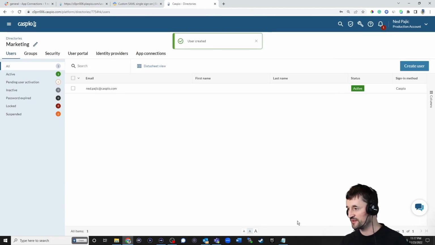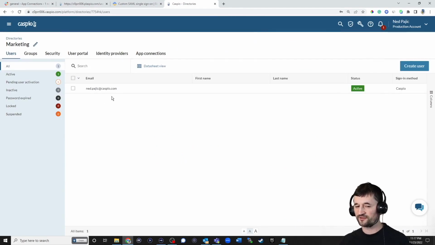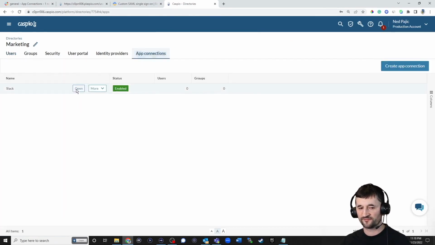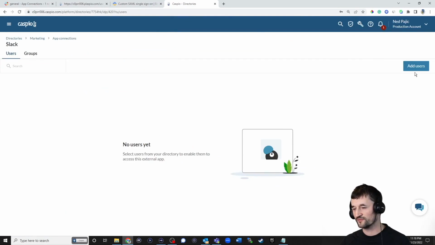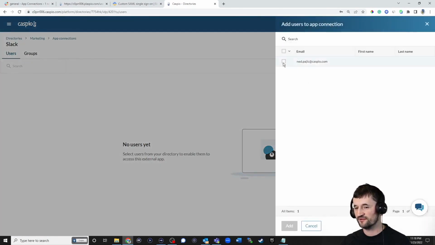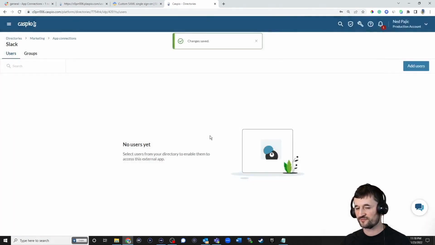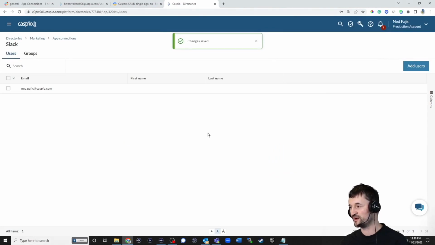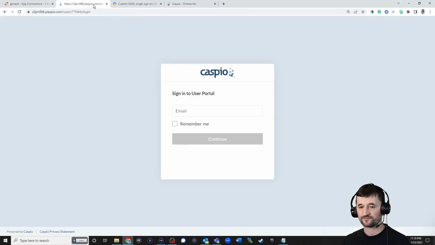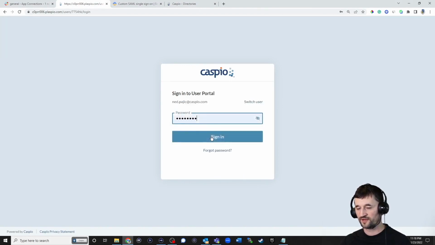In addition to creating the user, you also have to now include that user inside that app connection. So if I go back to app connections, if I open it, I'm going to add my user, and I'm just going to select Ned and place him inside my Slack app connection. So that will be the final step. Now we can go back to Slack and try to log in. So here's my directory pop-up. I'm just going to use my email. I'll hit remember me. I've already copied my password. I'm just going to paste it inside the field, hit sign in.